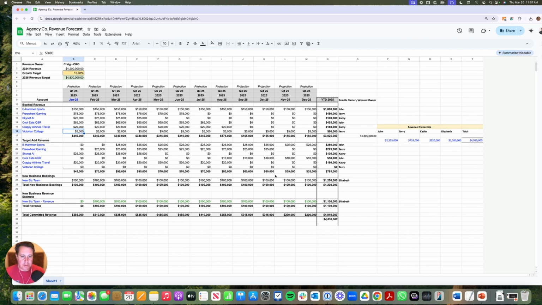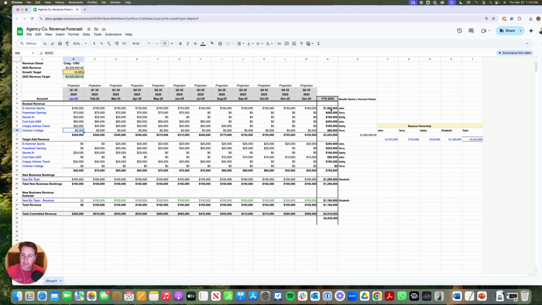So you can see for each of my account managers, they have a lot of work that they still need to deliver on, and they own the relationship and they make sure that we do that, right? However, for some of them, they've got more work to do. And so that's all represented right here on this second line where we have a target additional revenue. So John's going to go find another 250, Terry another 225, Kathy another 100,000, John another 50 in Cool Eats, and Kathy said she gets another 160 in Crappy Airlines. Okay, cool. So that's good. We're making some progress, right?